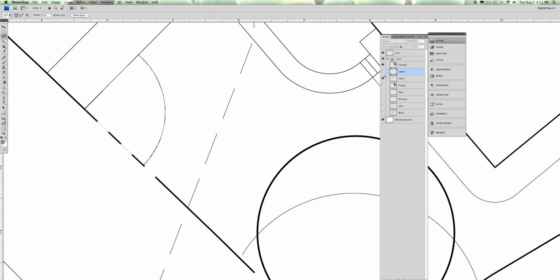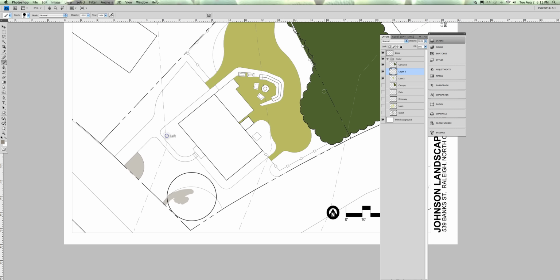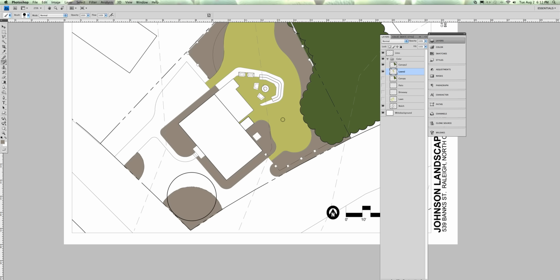So that's how you would do the areas that have breaks in the lines, or you would simply use your brush. Hit B for brush. And you would just use your mouse or your stylus and just drop the color in. And that's how you would do that. So I'm going to delete that layer. I already have that done as well, so my mulch is in.